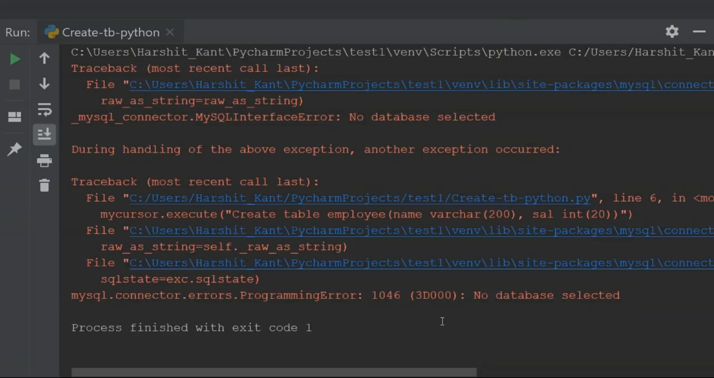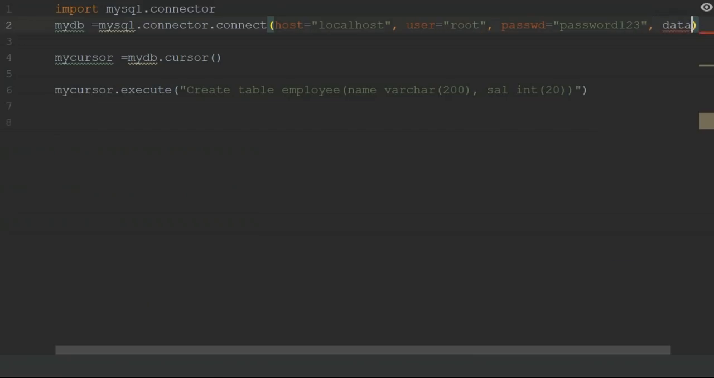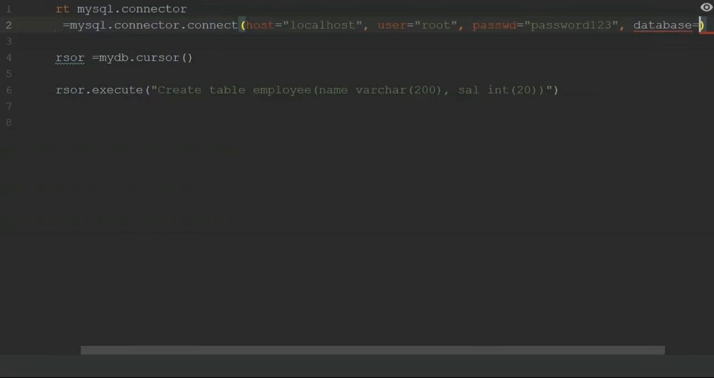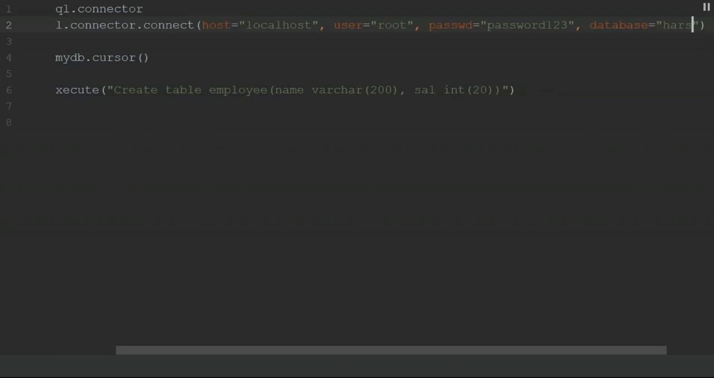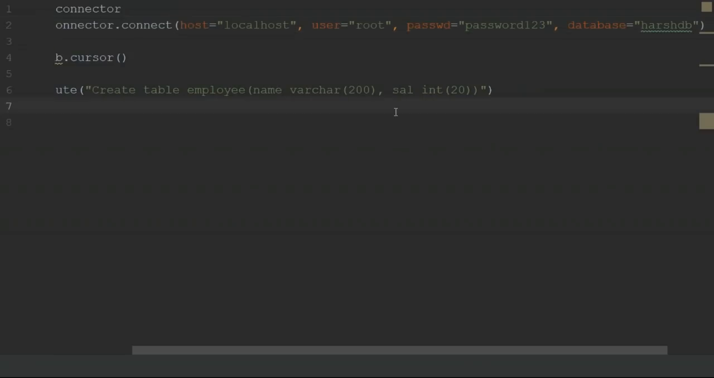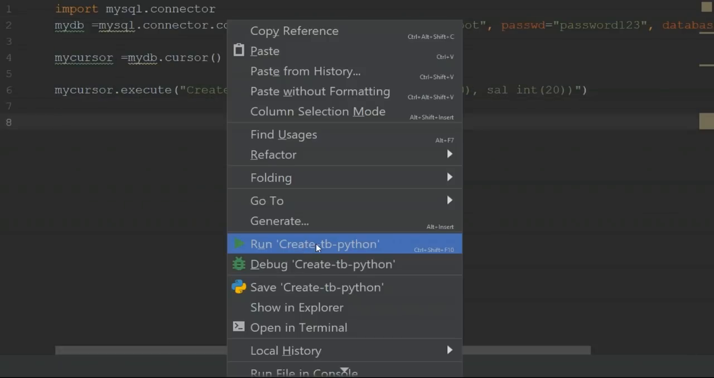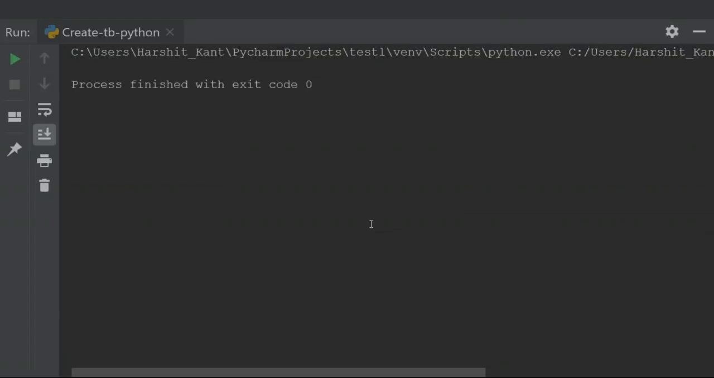Well, I have made a very silly mistake, guys, and the error is also very self-explanatory. It says no database selected. I'm going to pass a parameter over here. It's going to be database equals HarshDB. And let me quickly move ahead and run this code. Yeah. Alright, so when I run this code, our table has been created.